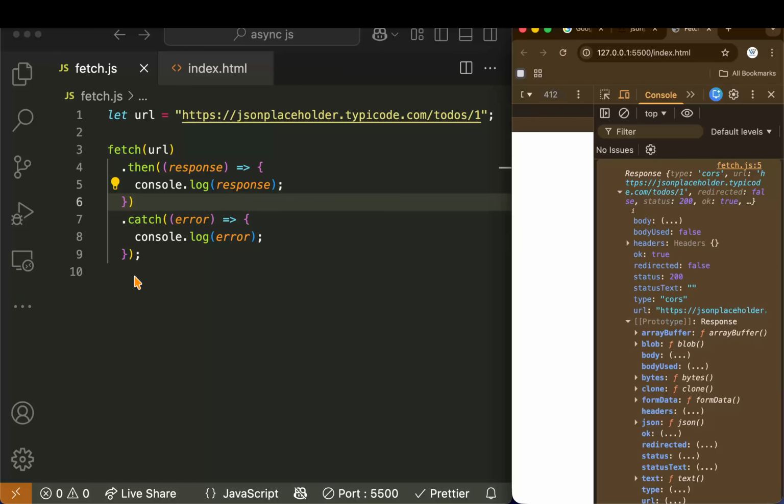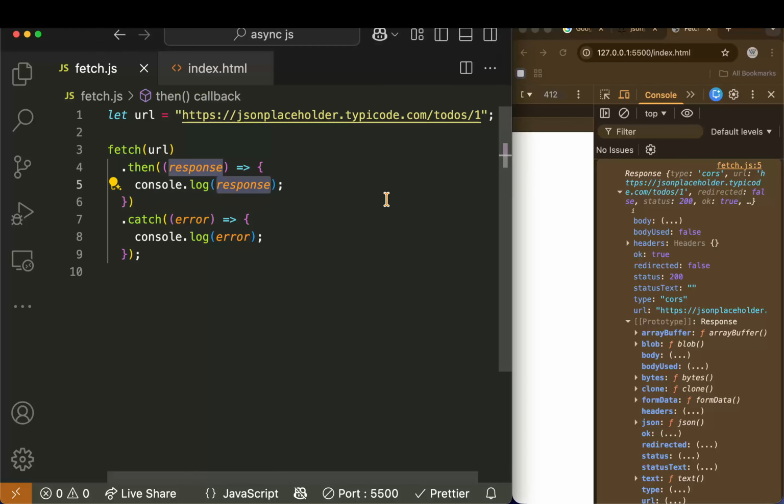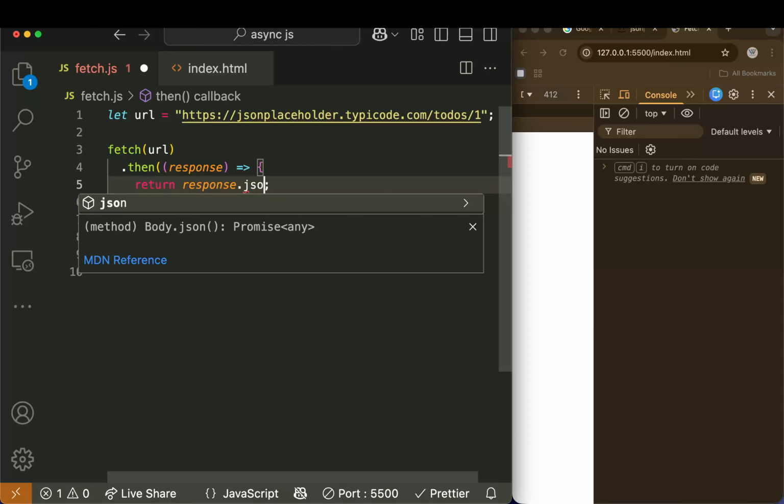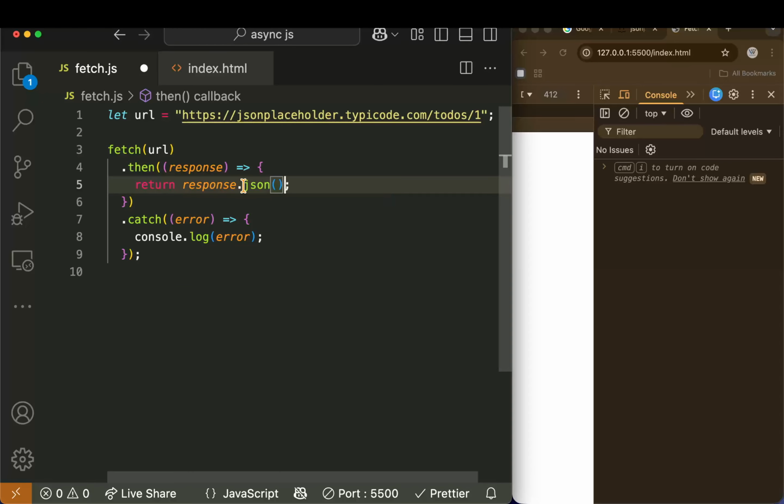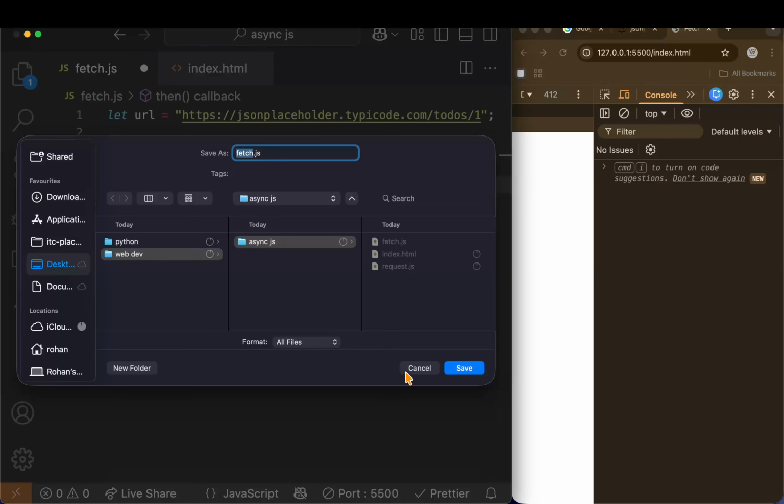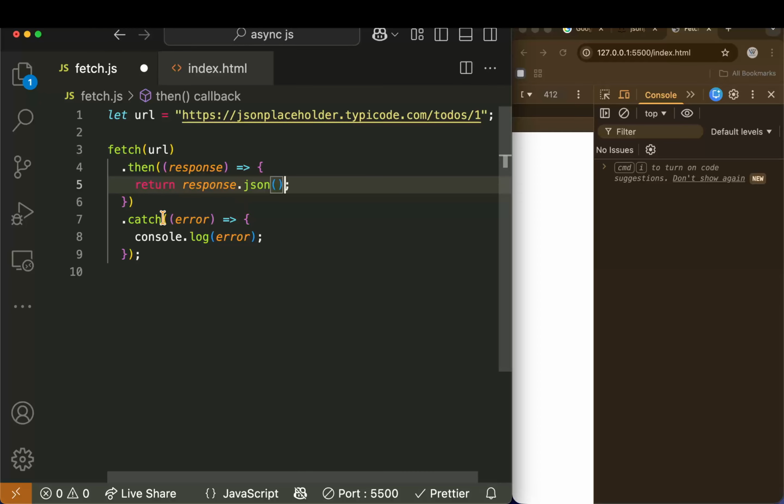So how can I get my response back? Inside of the prototype, you'll find a function called json, right? So the json function is available on the response only, right? So what I'm going to be doing is I'm going to be returning the response. This is one of the ways of handling this, right? response.json is what I'm going to be returning. So we are returning response.json, right?